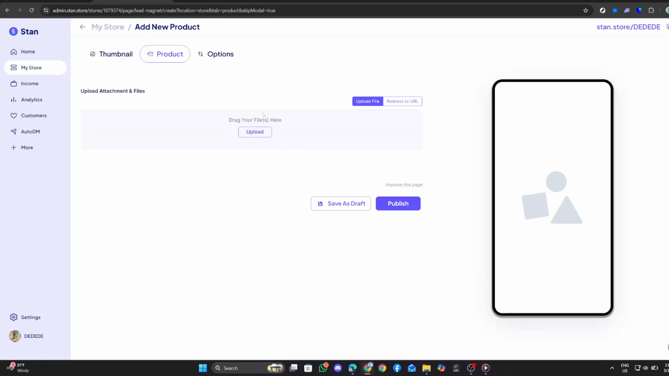After you've completed your setup, look for the buttons at the bottom of the page. You will have the option to either save as draft or publish. If you choose to save as a draft, your lead magnet will be stored for further editing later. If you're ready to go live, click Publish. This action will make your lead magnet available to your audience, allowing you to start collecting emails immediately.